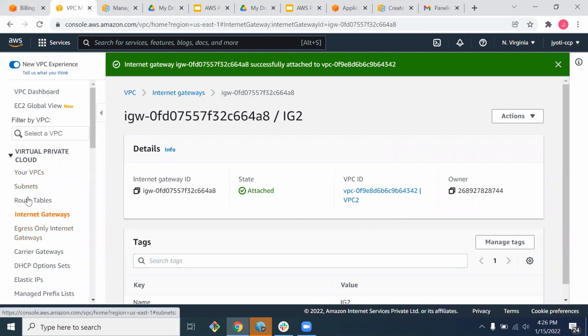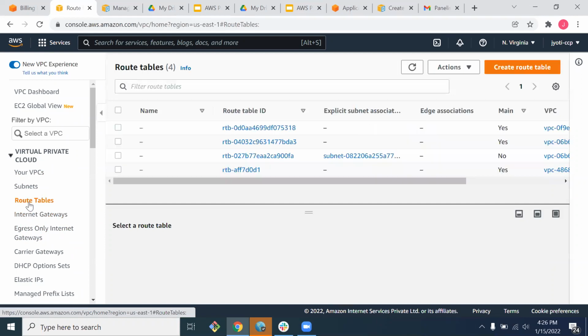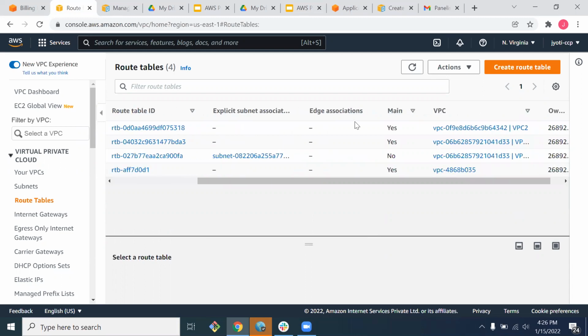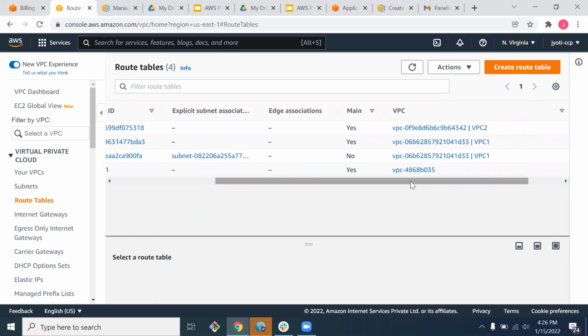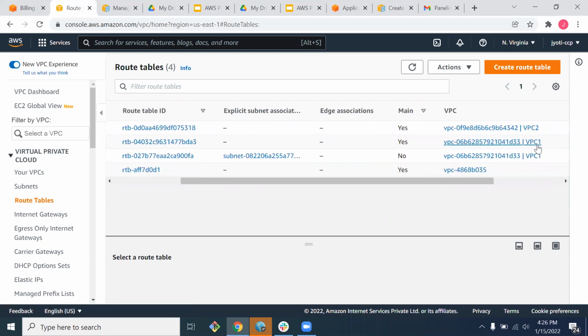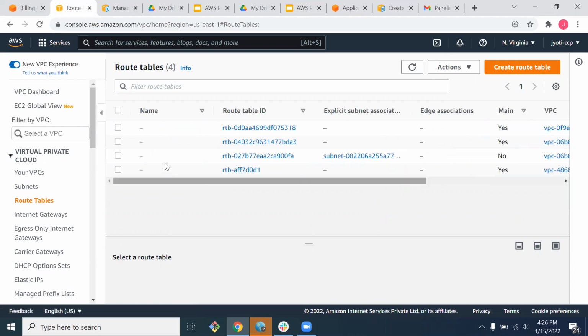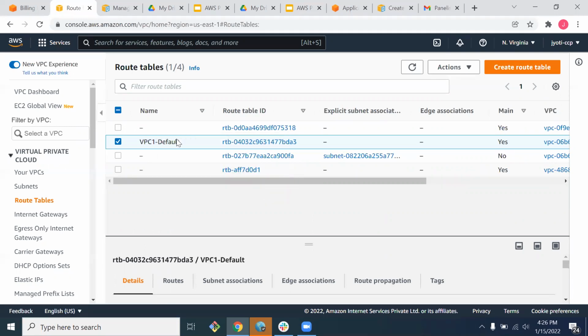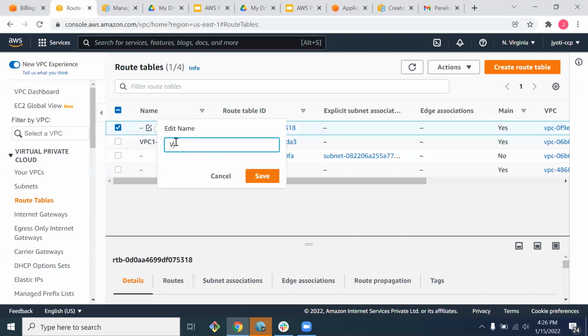Now let's go to route table. So remember, we have a main route table and a custom route table, right? So let's use the default route table only. Let's not create another. So see, these two, we already have a route table. So the one which is associated with VPC1, let's rename it as VPC1 default.